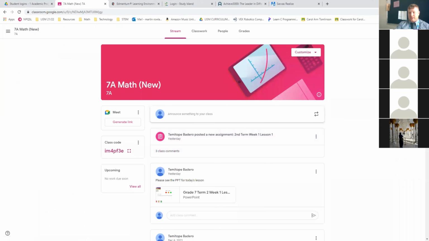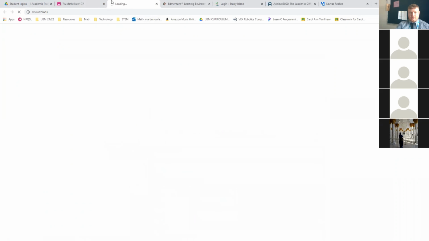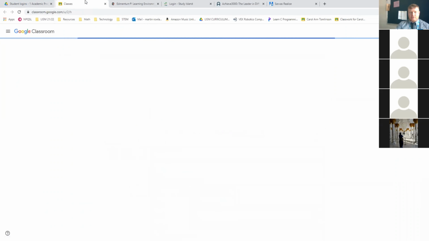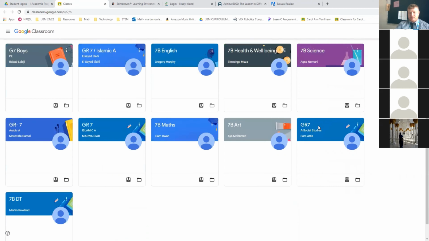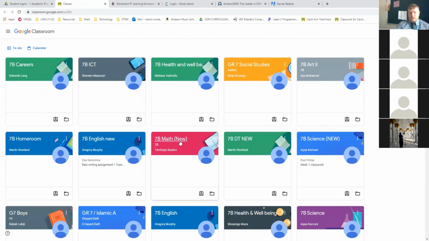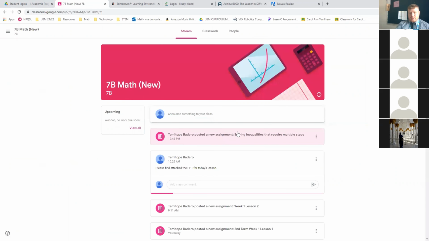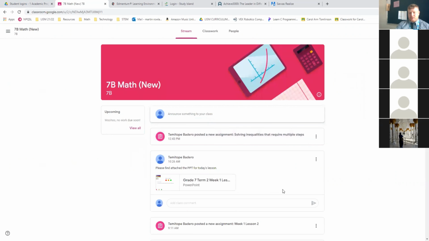I'm now going to change to a student account, so we have a view from that side as well. This is a student account. In the student account, you can see all the different subjects that are available. I'll go back into the maths class as well, and this is how it looks from the student side.